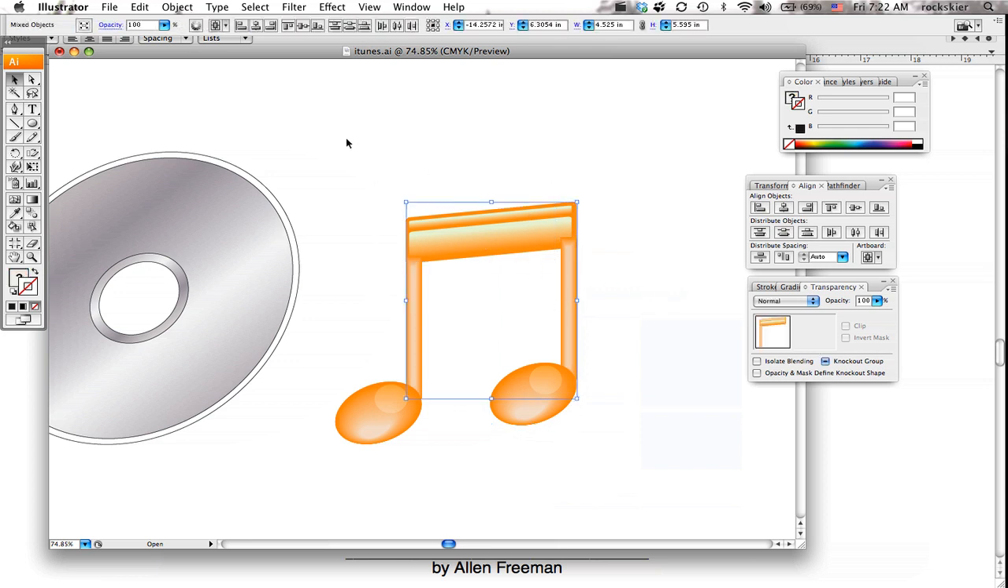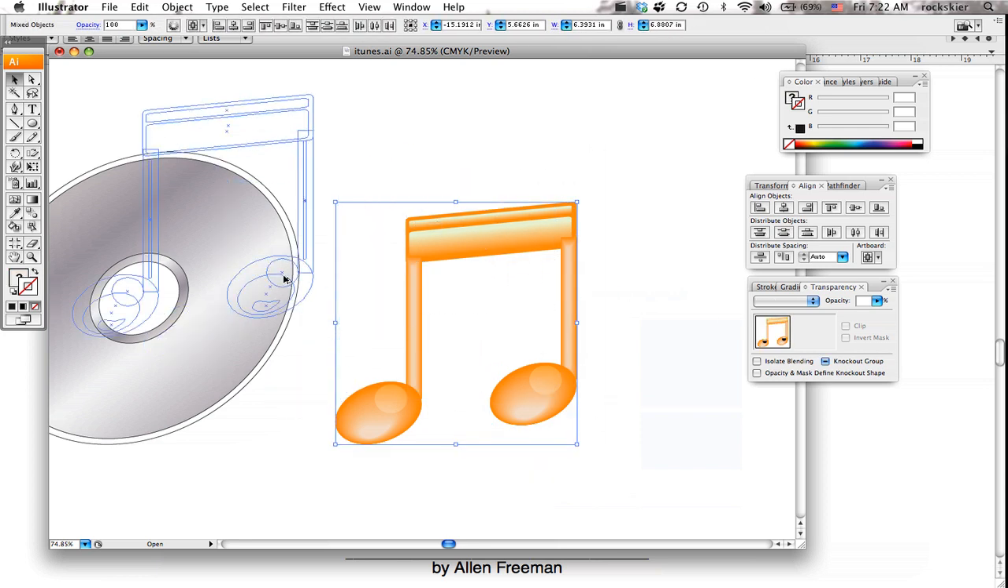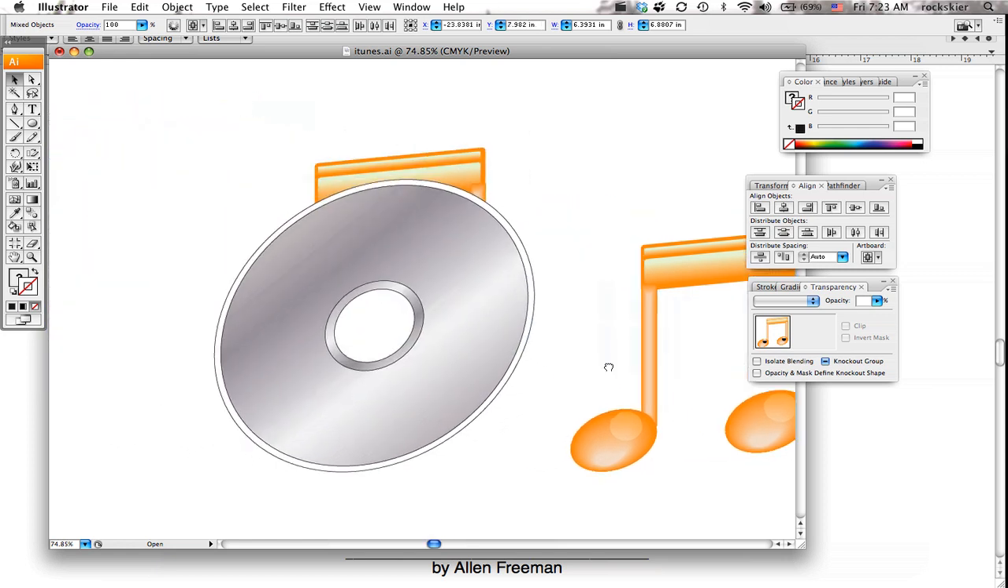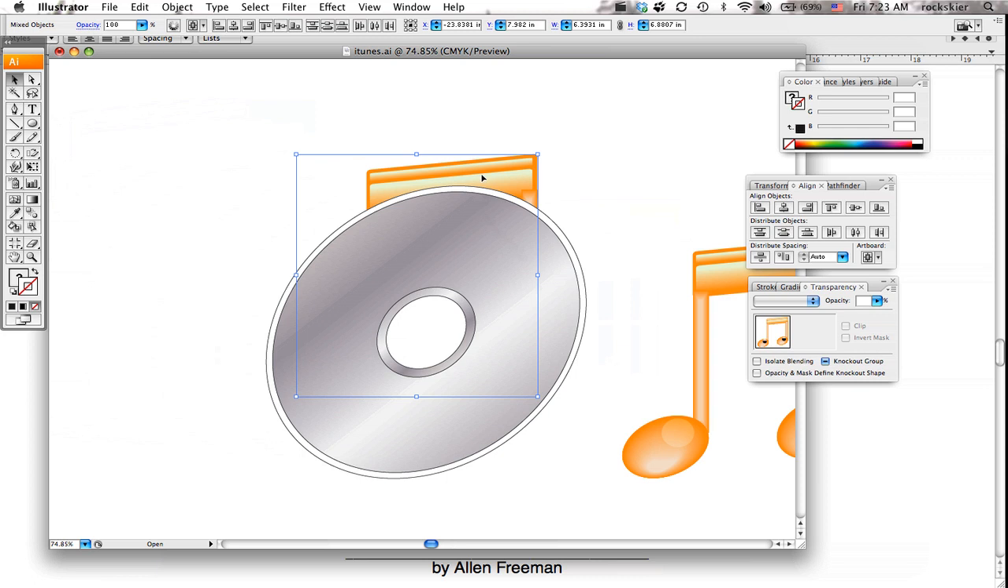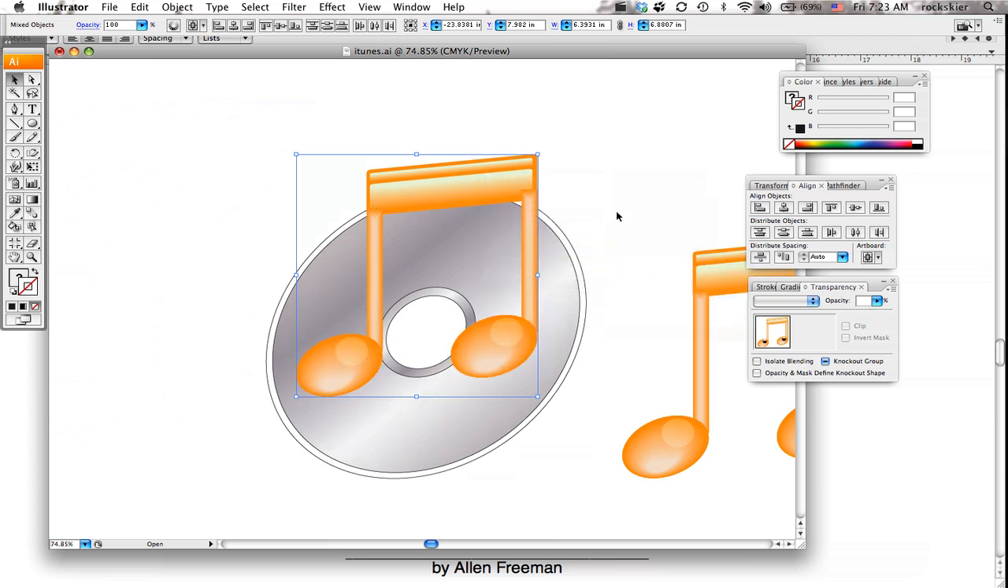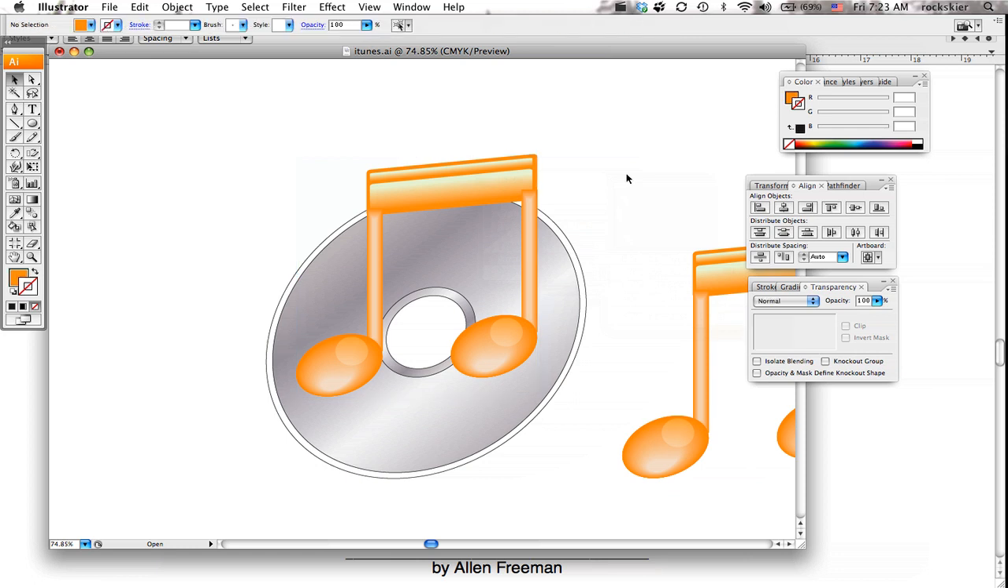So I'll grab that now and just put that on top of my little iTunes. It looks like I have an arranging issue, so I right mouse click and click Bring to Front. And that'll put that in there. So that's the Shear Tool.